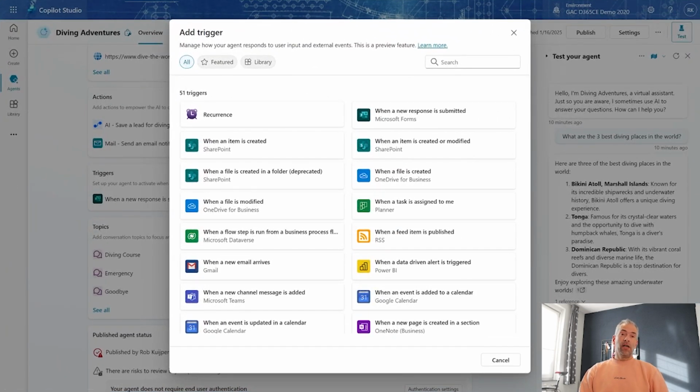For instance, your agent can be triggered when an item is created in a SharePoint list, or when an email comes into your functional mailbox, or an online form is filled in on your website. You can even use the Power BI data-driven alerts. When an alert goes off, it triggers your autonomous agent. Or when an event is updated in your calendar, or a file is updated or created somewhere on OneDrive. You can even use Planner. You can use a lot of different triggers which will wake up your autonomous agent.